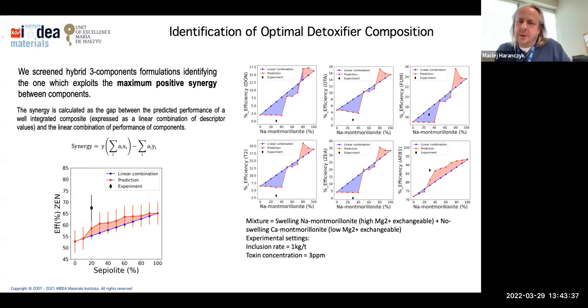And again, we can see that our models can predict this negative and positive synergy, and you can see that experiments confirm our predictions. So now, having those models, we can really tune or look for the composition that gives the maximum synergy and a large efficiency in removing those mycotoxins.